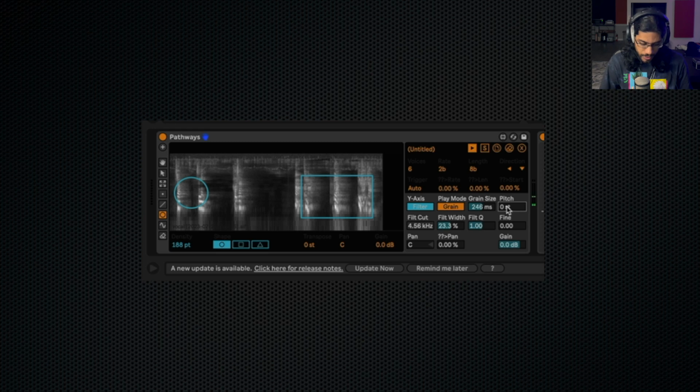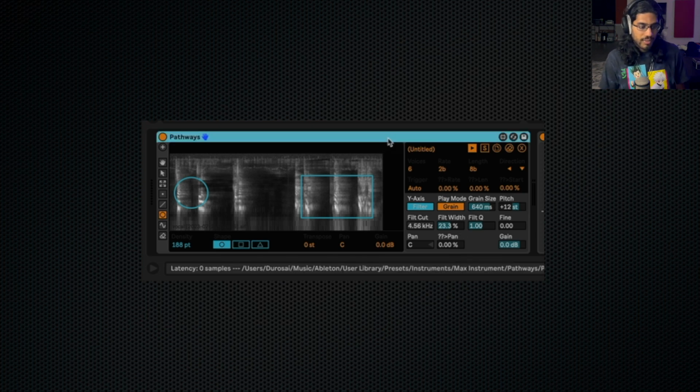And on this grain, you can even bump it up however many semitones. So if you do a whole octave, it creates this very cool effect. It's weird. It almost sounds like the little characters in Animal Crossing. Maybe that's how they made this. I don't know. With grain delay, who knows?